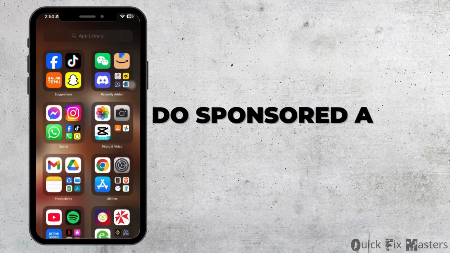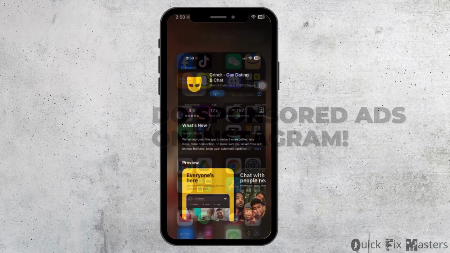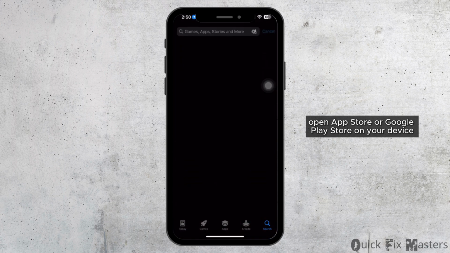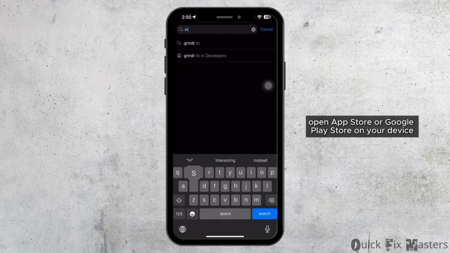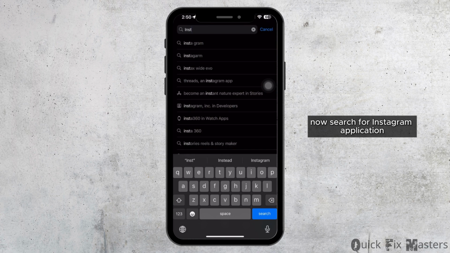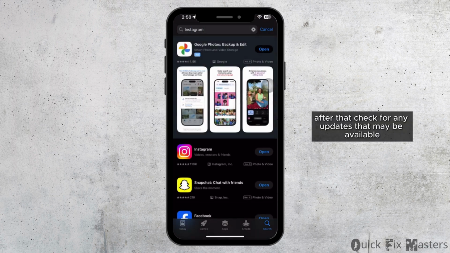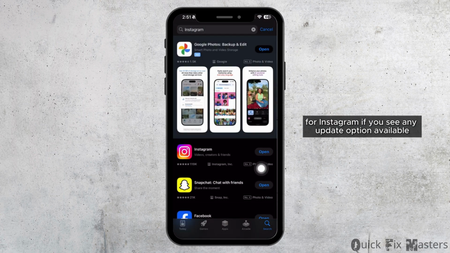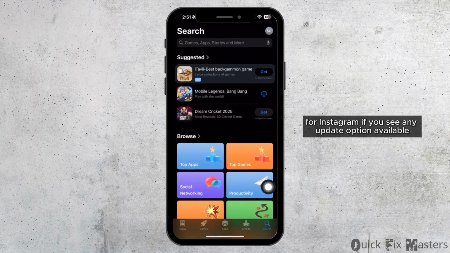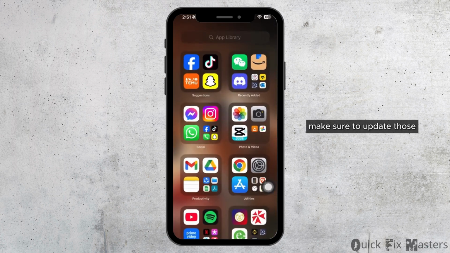How to do sponsored ads on Instagram. Firstly, open App Store or Google Play Store on your device. Now search for Instagram application. After that, check for any updates that may be available for Instagram. If you see any update option available, make sure to update those.